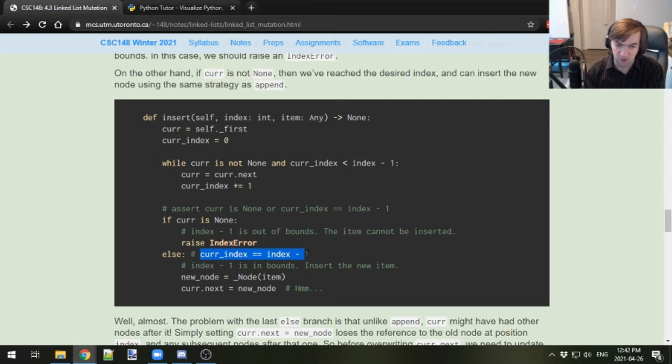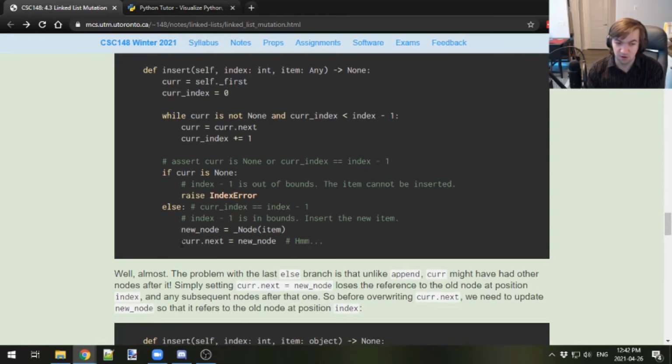Otherwise, we have reached the target index. It's within the bounds. We insert the item, and the way we do so is we build a new node and put it there. Almost. Unlike append, the current node may have other nodes after it. You need to make sure you don't break the chain. Simply setting the current node .next to be the new node means we've lost the one that comes after that, and subsequent nodes after that one as well. So before we overwrite current.next, we need to update the new node so it refers to the old position.